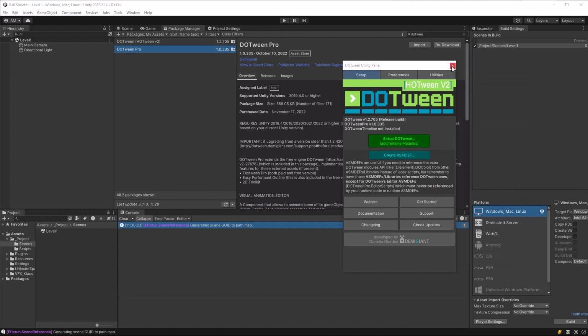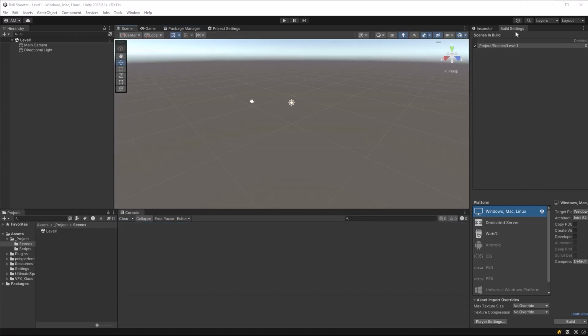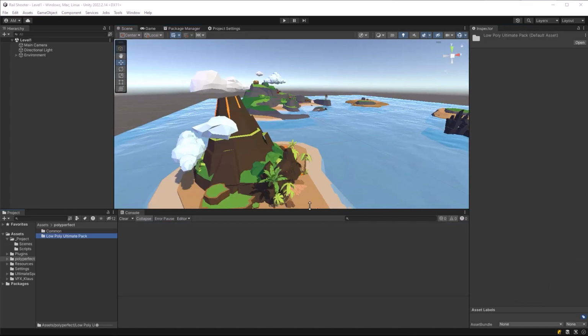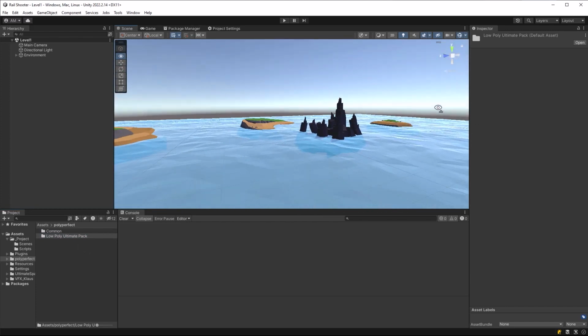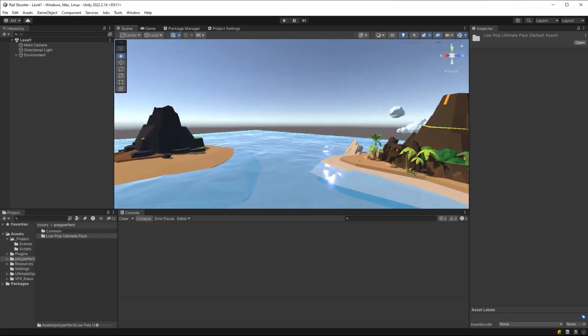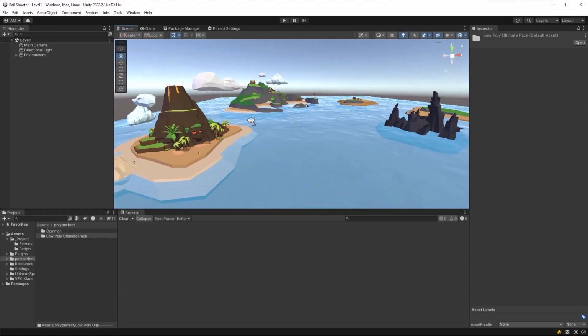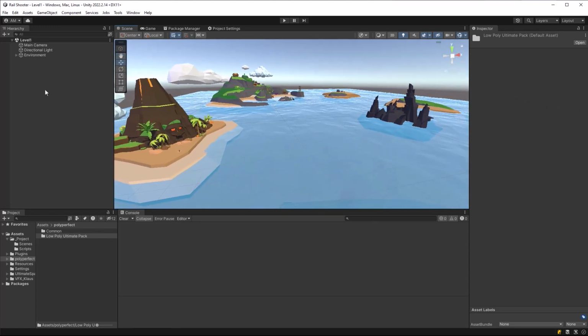Now, one more thing that I brought in is from PolyPerfect, their Low Poly Ultimate Pack. I'm just going to use one of their demo scenes so that I don't have to go through a whole bunch of terrain generation and whatnot to make our first initial level, just to get our core mechanics working here. So I'm just going to put that under a game object called environment and leave it alone for now.